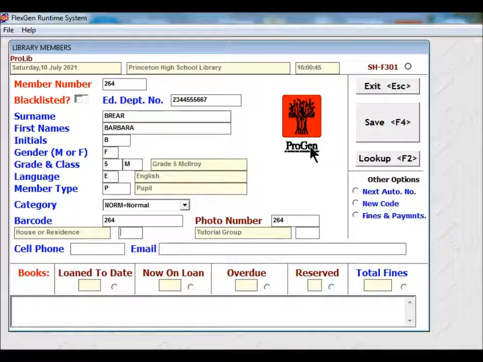We don't have sports houses, but if you did have, you could put them in there. And we don't use tutorial groups, but if you did use tutorial groups, you would put them in there. There's also a place for cell phone number. So you can put that in if you want to. And there's a place for email addresses if you want to put in an email address for a pupil.